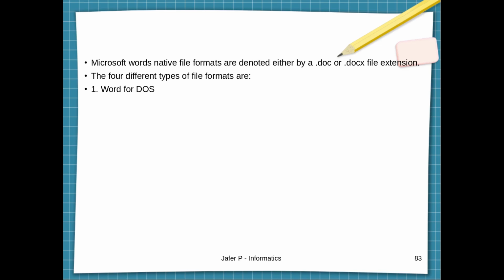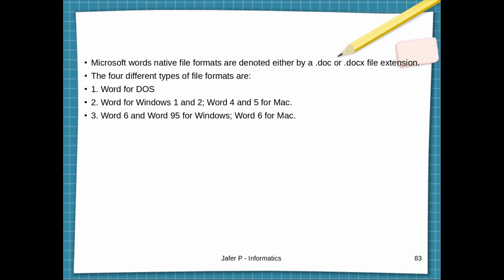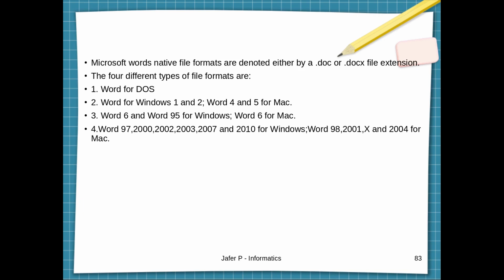First is Word for DOS format, Word for DOS operating system. Second is Word for Windows 1 and 2, and Word 4 and 5 for Mac. Word 6 and Word 95 for Windows, and Word 6 for Mac. These are some file formats of Word. Word 97, 2000, 2002, 2003, 2007 and 2010 for Windows, and Word 98, 2001 X and 2004 for Mac. There is a different file format for the Mac operating system as well as the Windows operating system.